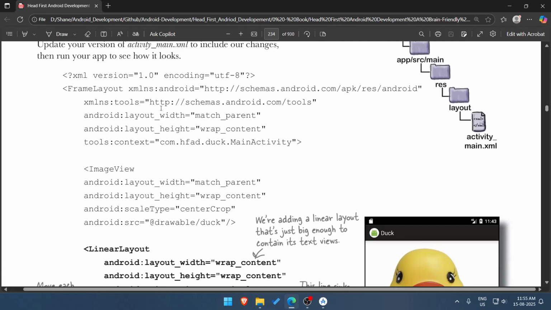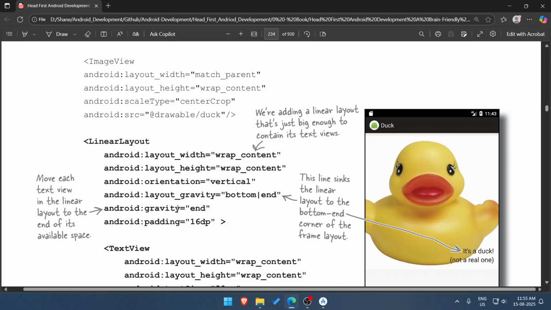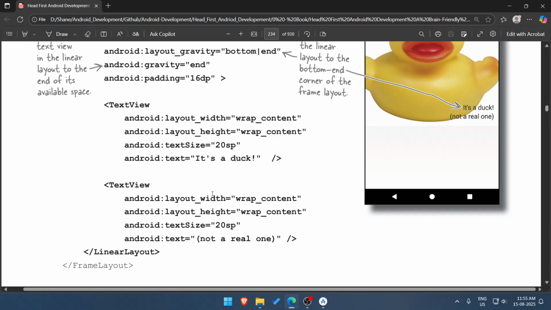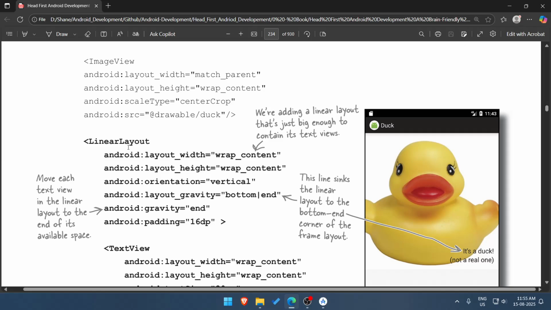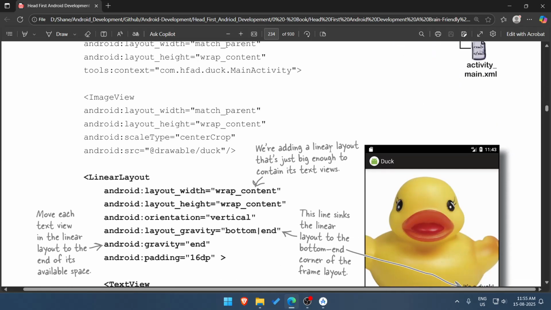Okay, so we create this, then we have a linear layout, and we set its gravity to the bottom end, and then we write the text views the same. So we're just adding a linear layout.